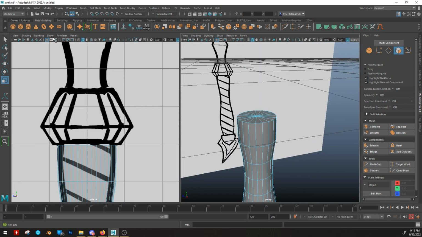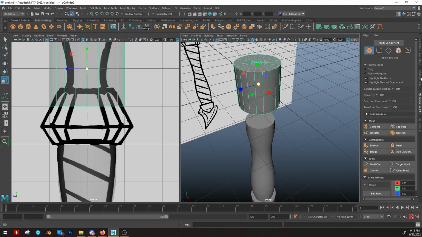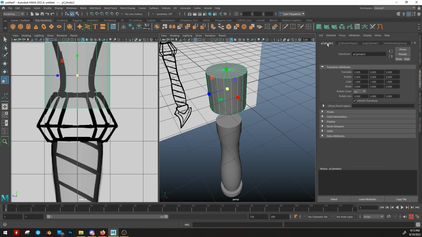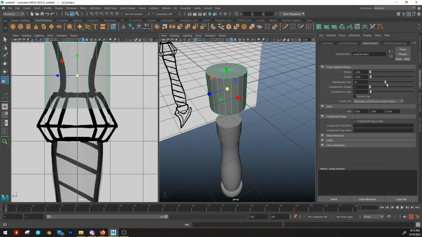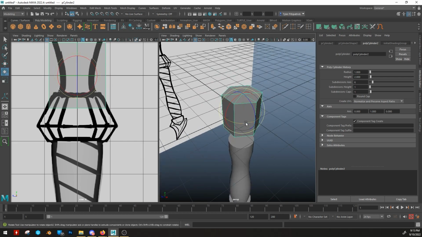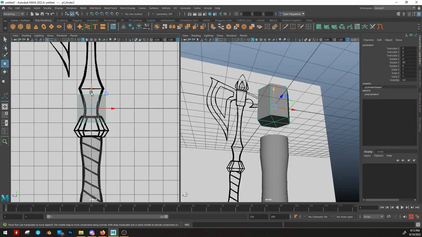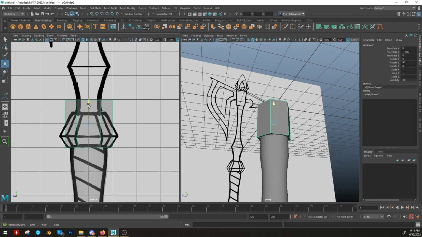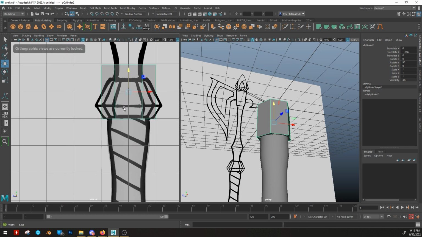Now, the top of the handle here has a slightly different shape than the rest of it, so I'm going to need to create a new cylinder for it. And with this cylinder, I'm going to go to Attribute Editor, Polycylinder 2, and I'm going to change that subdivision axis down to 6. And then I'll rotate it around by 90 degrees. And then I'm just going to get to work matching the shape of the top of the handle here.